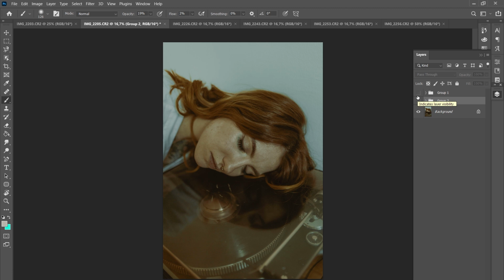Okay, so first we removed some of the spots and blemishes with the healing brush tool, and then we went ahead and added some highlights and shadows with touch and burn. And this is the final image.